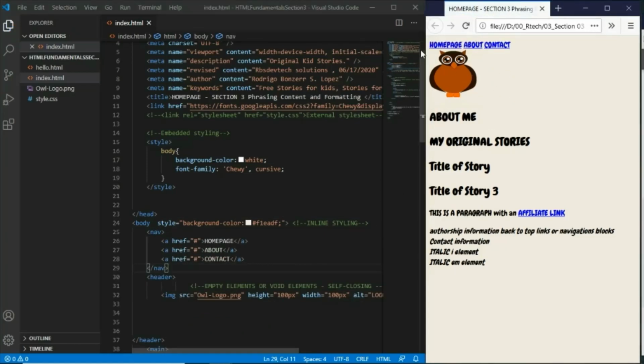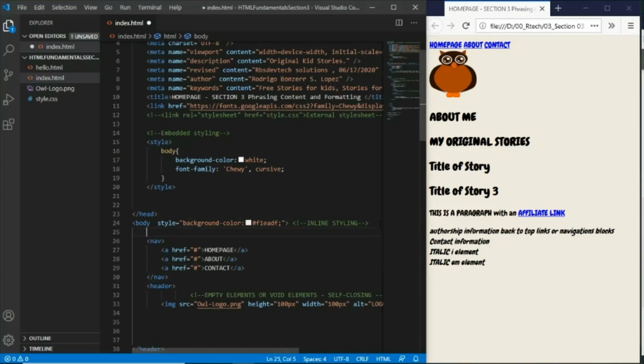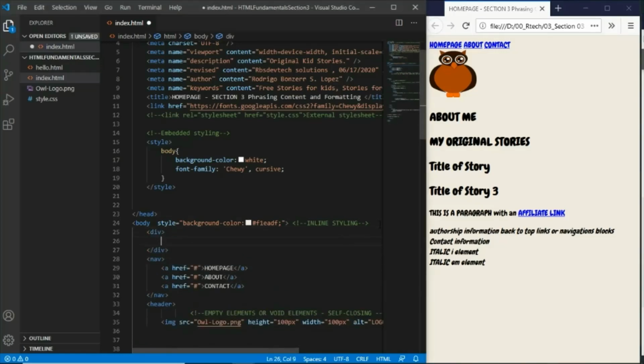So I will be placing the navigation here, and this logo image that we embedded, I would want it to be placed here. So let's try to do that in this example. So we have our div element.